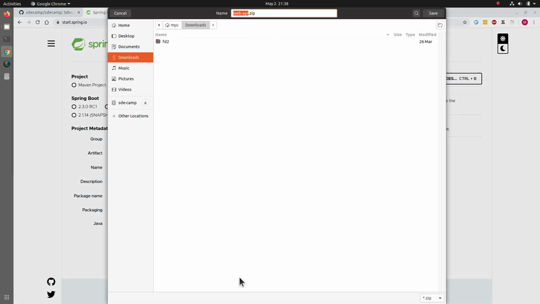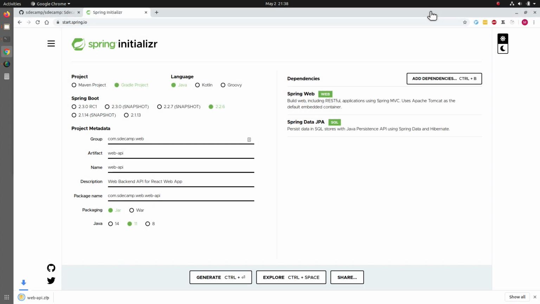Click Generate. It's going to generate a zip file. Extract and copy the generated project into our SDE-camp parent repository.